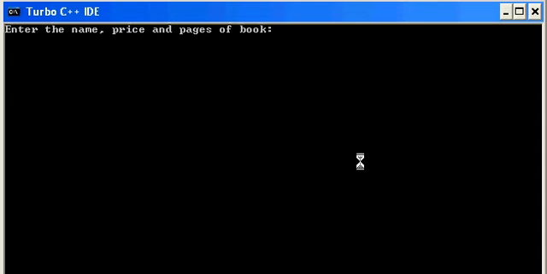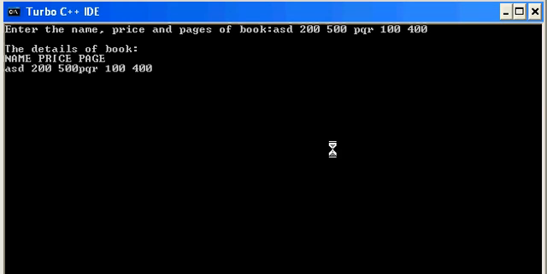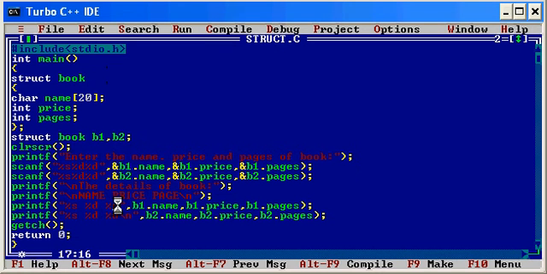Now the final output: ASD 200 rupees, 500 pages. Again the name of the second book is PQR, 100 rupees, 400 pages. So you can see ASD 200, 500, PQR 100, 400. So this is how we can use structures.